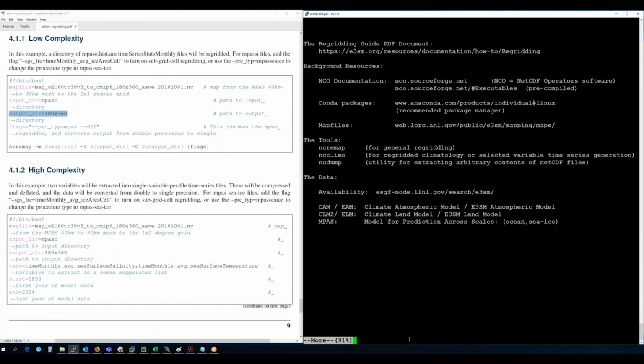So we have the documentation, the packages, map files, the tools, and where we can get this data if you want to explore it.